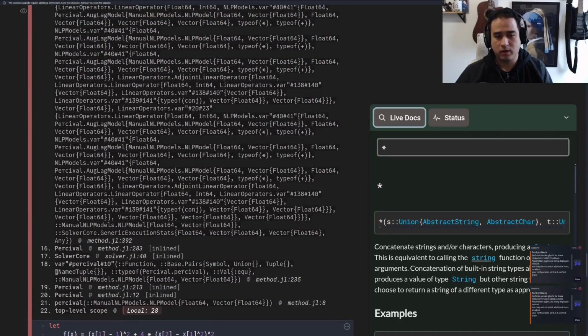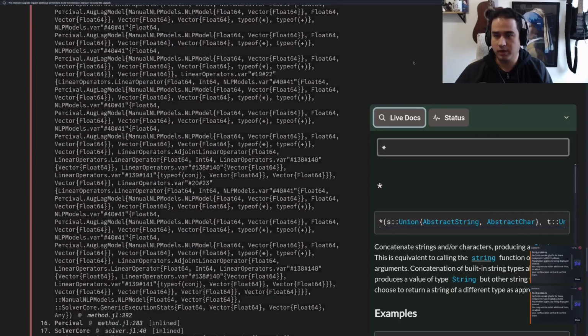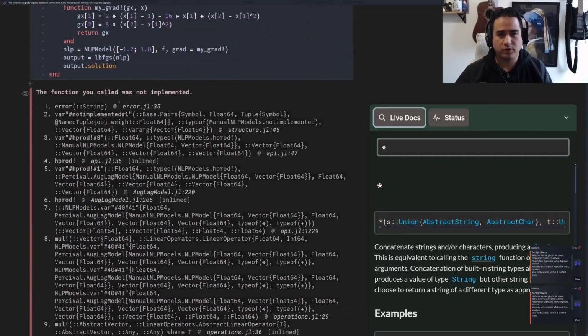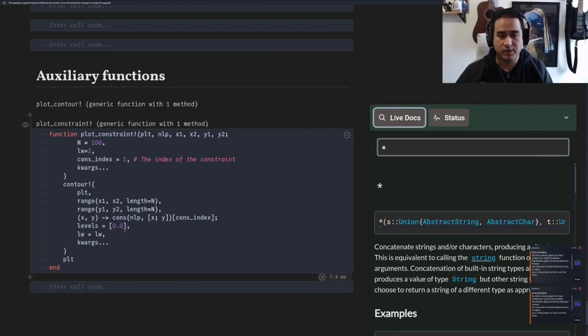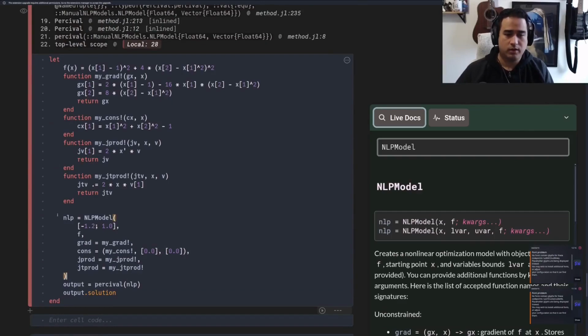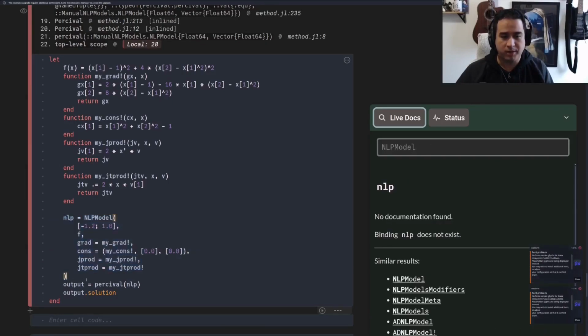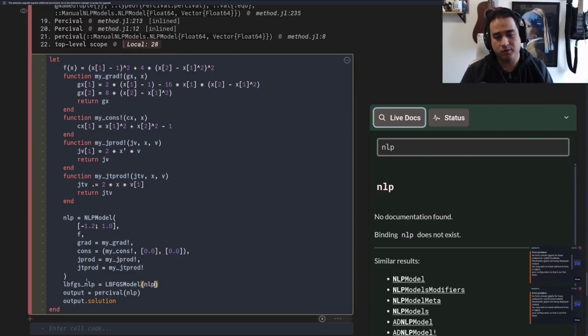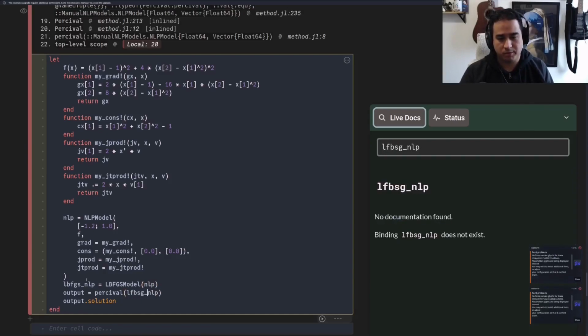So now I'm having an error which is related to the function was not implemented. So it's the same error as before. We are trying to call a hashing for a function that doesn't exist. So what we're going to do instead is, instead of giving it the NLP directly, we can create a LBFGS NLP, which uses LBFGS model on top of it, LBFGS.